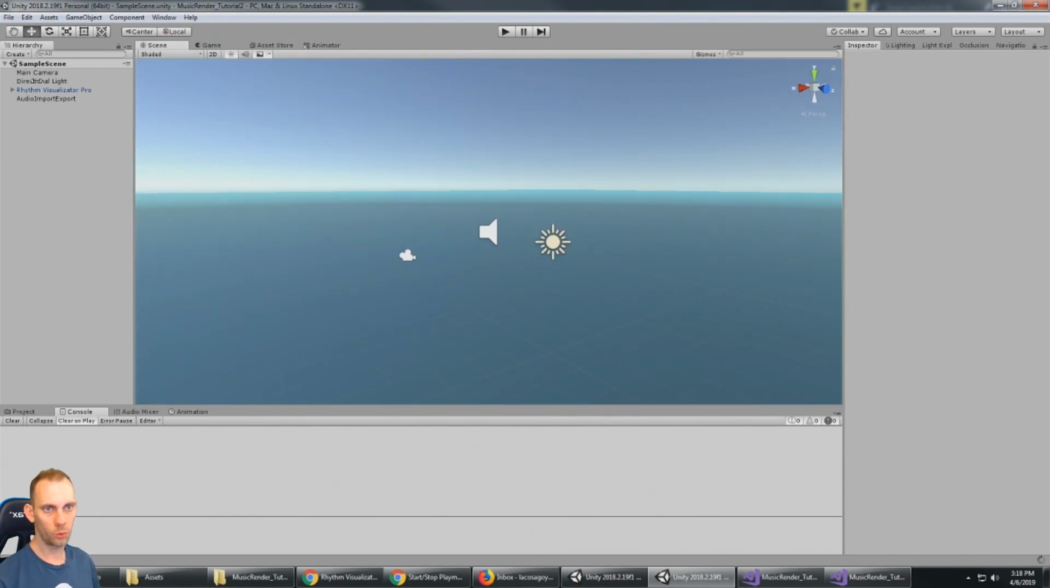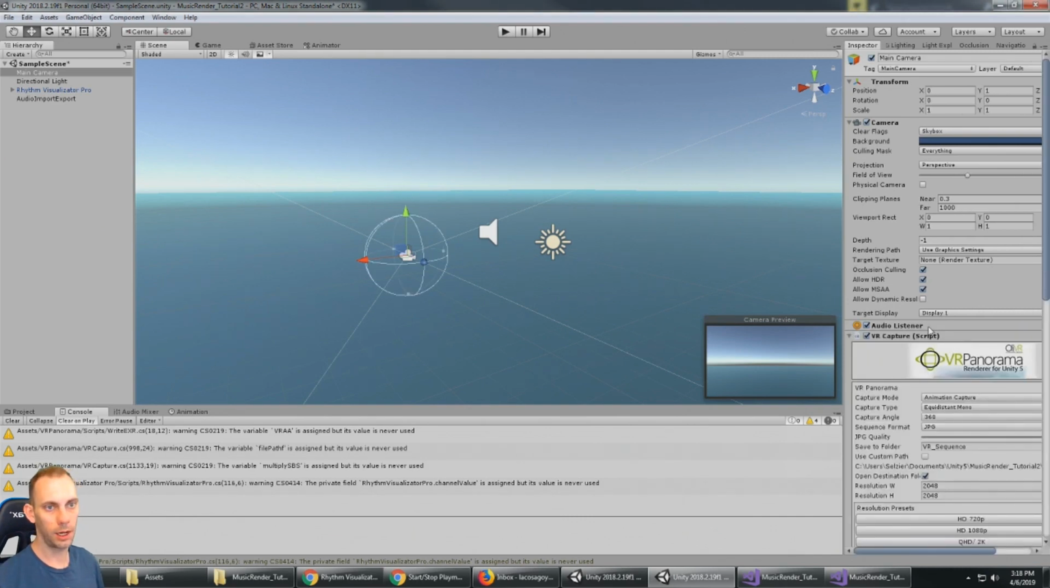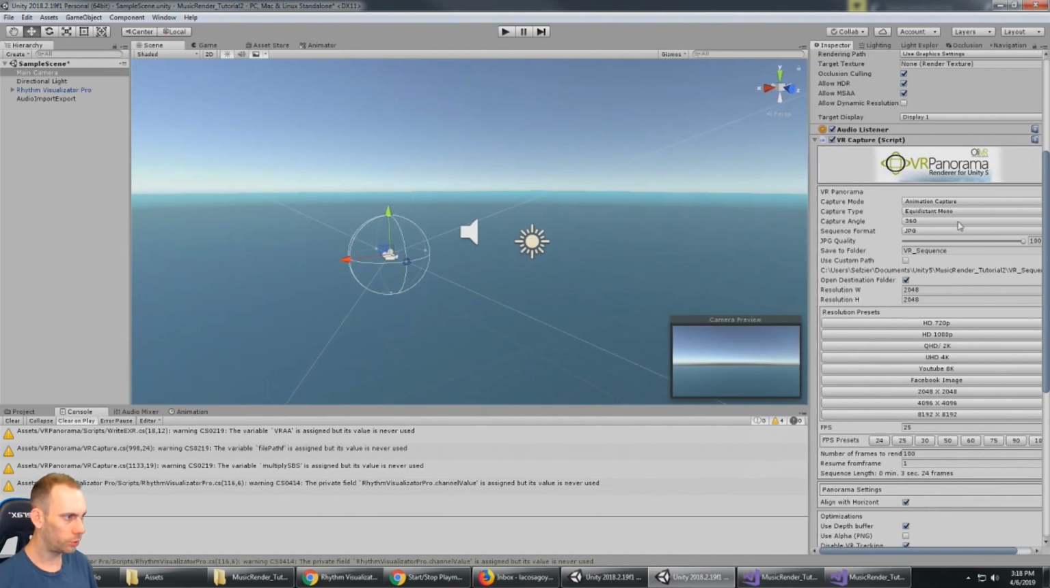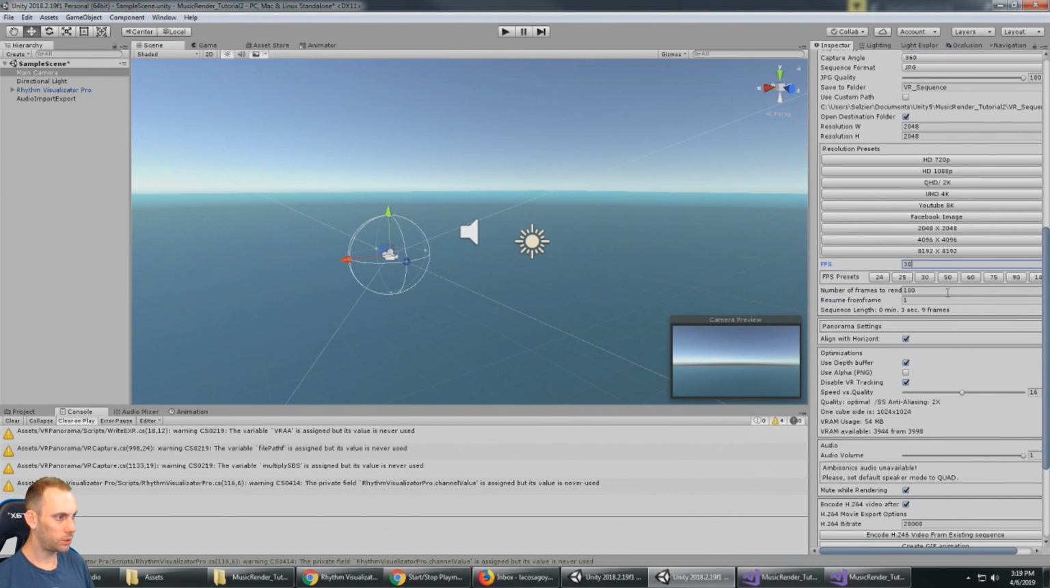So this one you just work by adding the script VR Capture to the main camera. And you can set up your settings here. I'm doing a 360 video, and it's 2048 by 2048, and I'm going to do 30 frames per second. 30 frames a second, number of frames to render. Well, my song is 10 seconds long, so it should be 300, but it's starting from frame 1, so it needs to be actually 301 to be 10 seconds exactly.